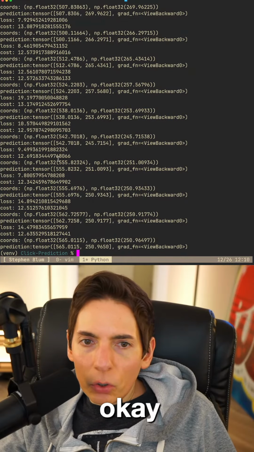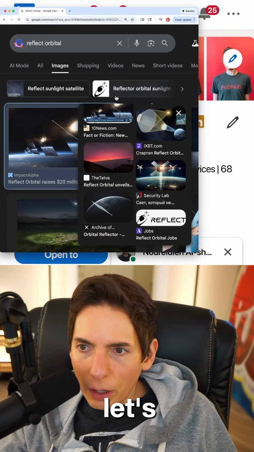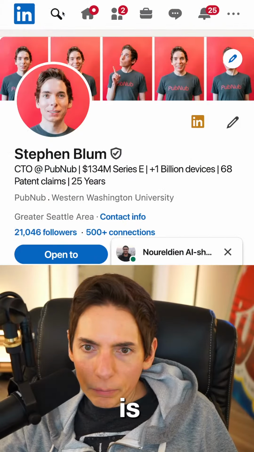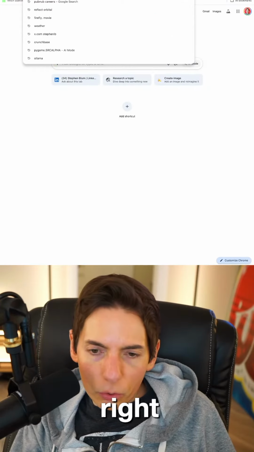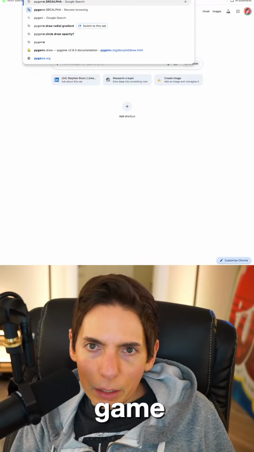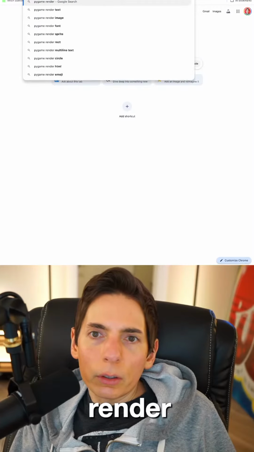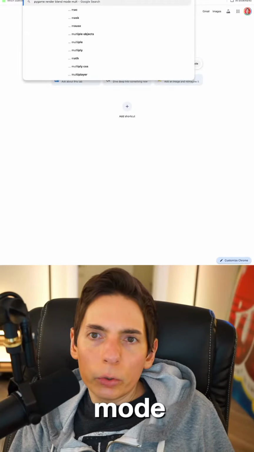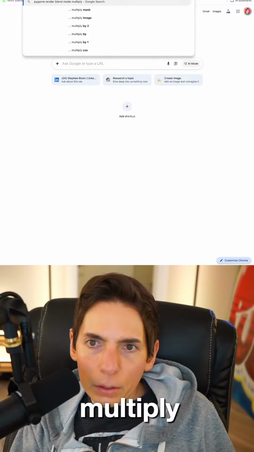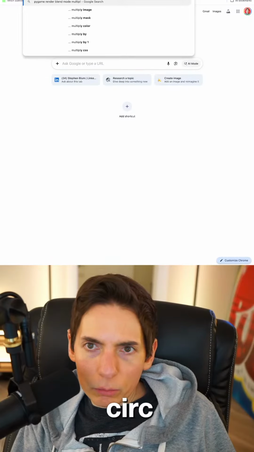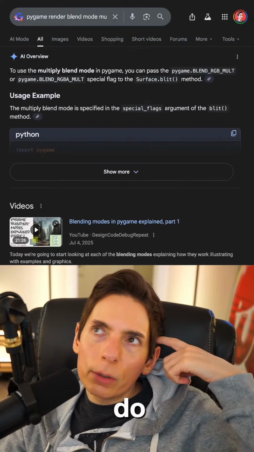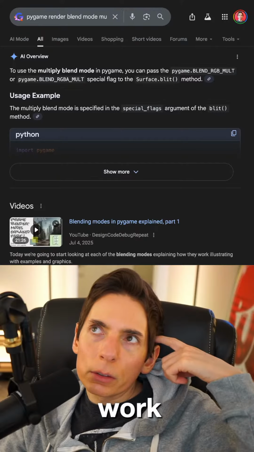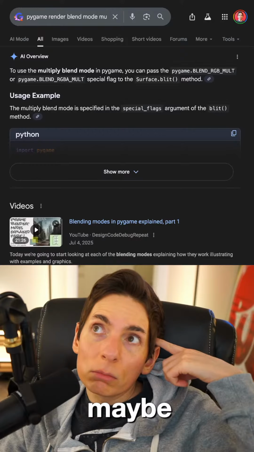Okay. So let's go look at the docs really quick. Where is that at here? All right. Looking at the docs. All right, so Pygame, render, blend mode multiply, let's try, we'll play that. What we could also do, no, that wouldn't work. Well, maybe. I'm trying to think this through.